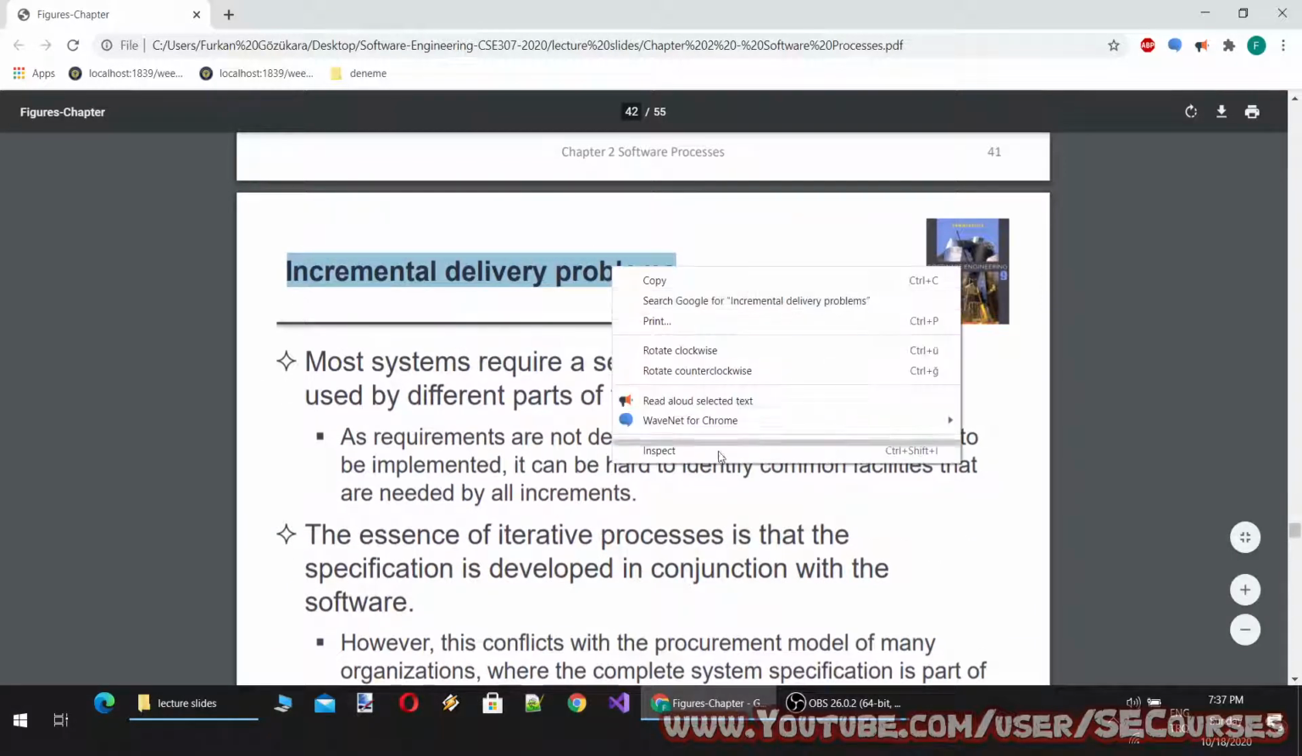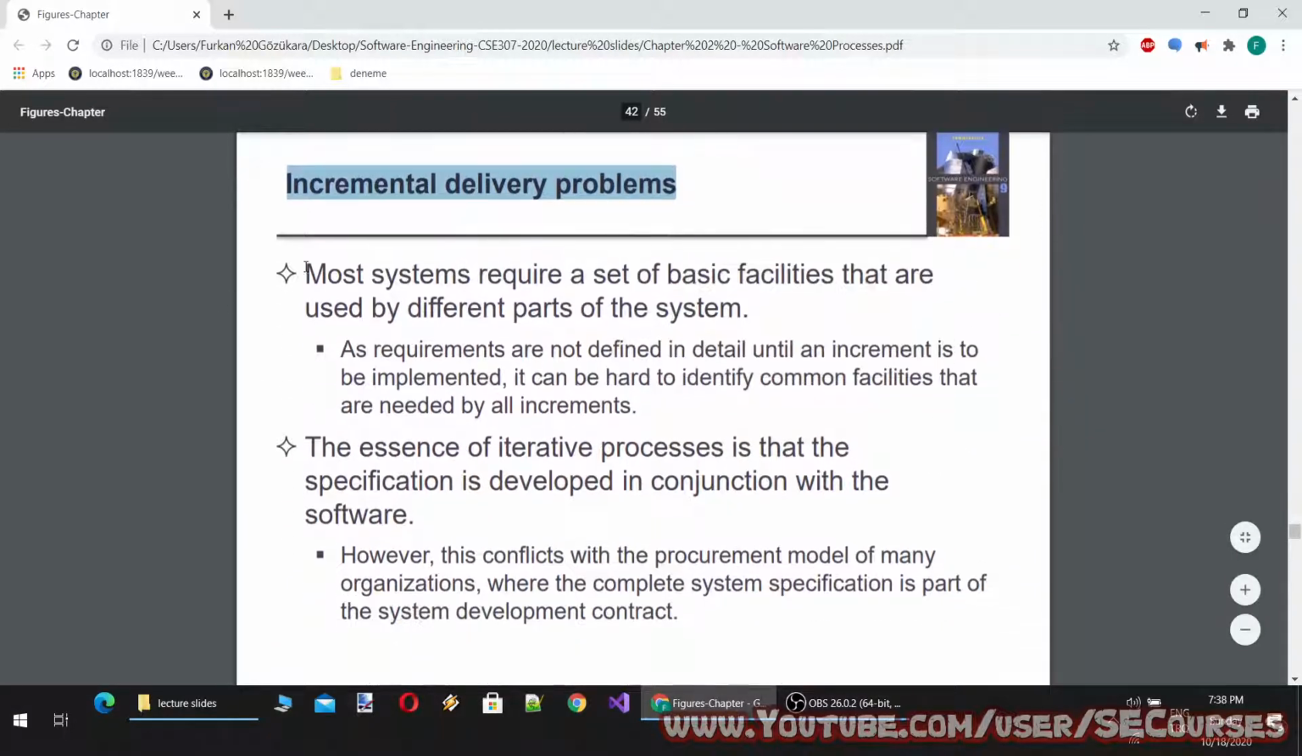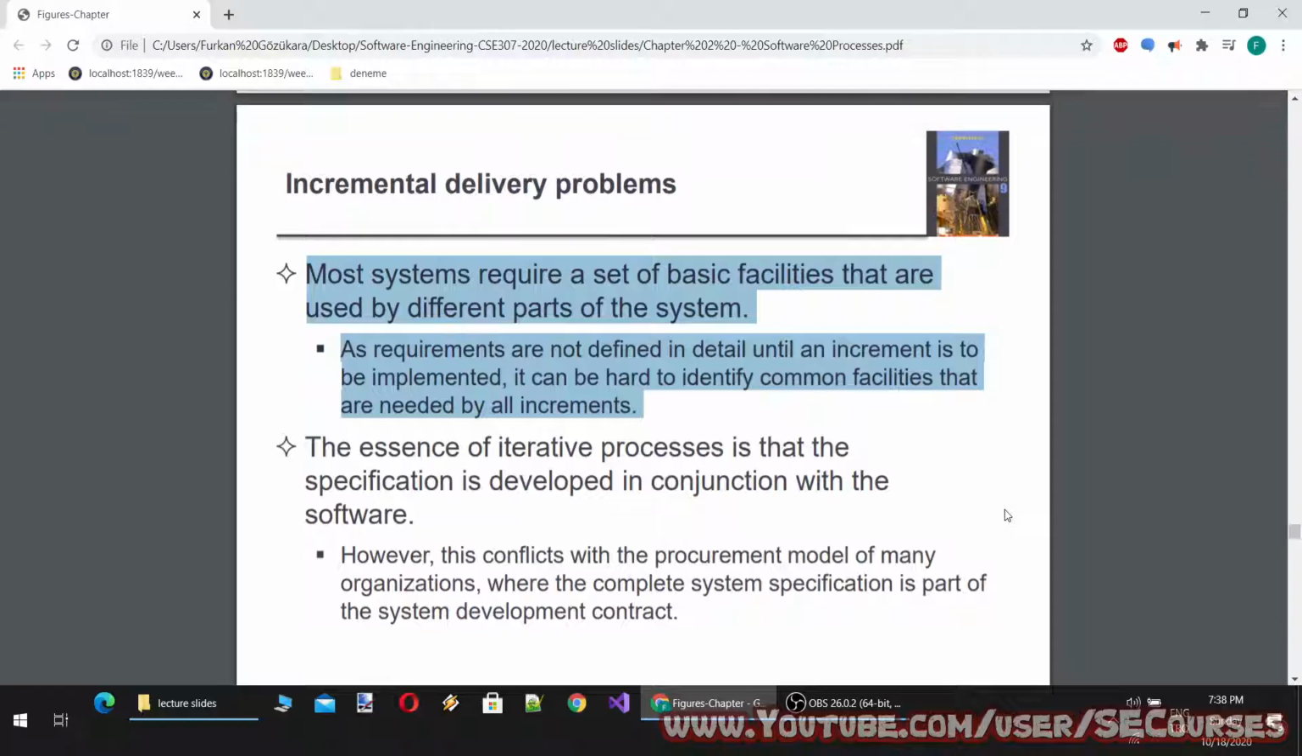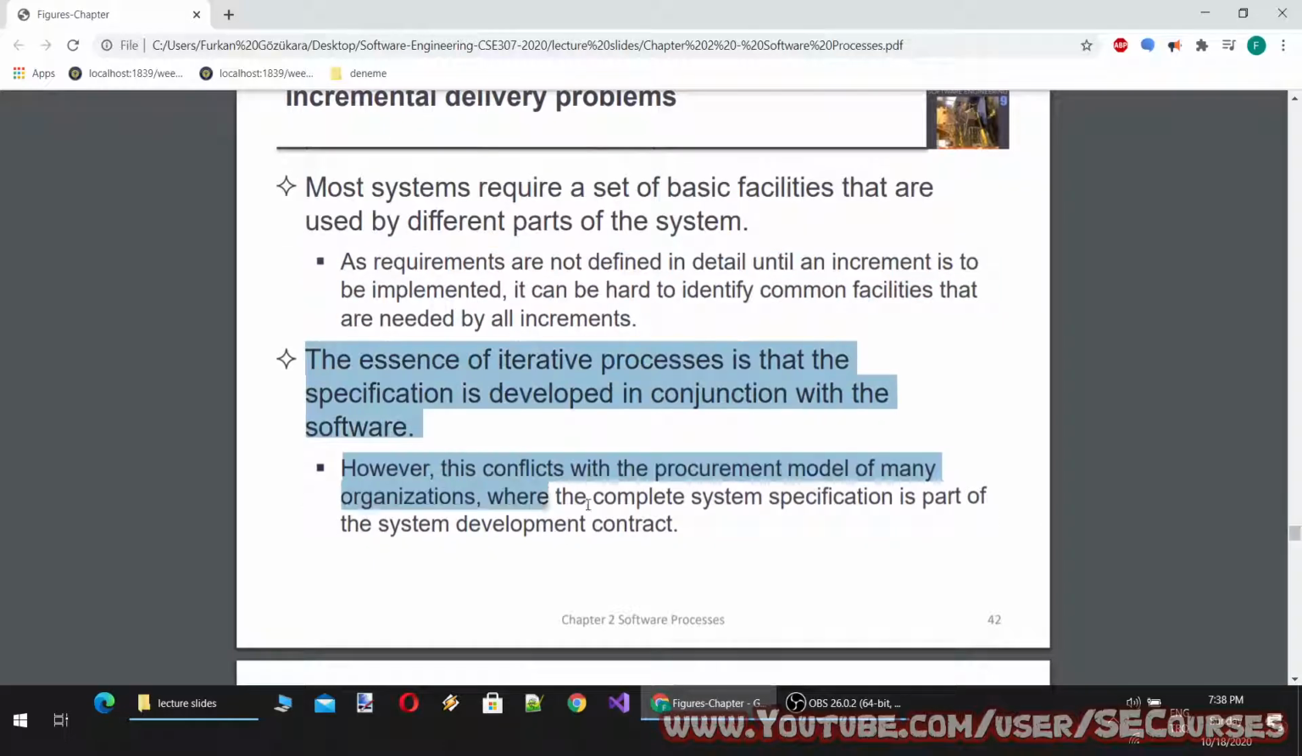So what problems are there? Incremental delivery problems. Most systems require a set of basic facilities that are used by different parts of the system. As requirements are not defined in detail until an increment is to be implemented, it can be hard to identify common facilities that are needed by all increments.